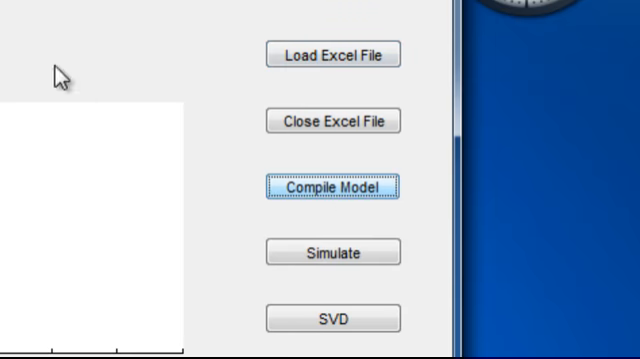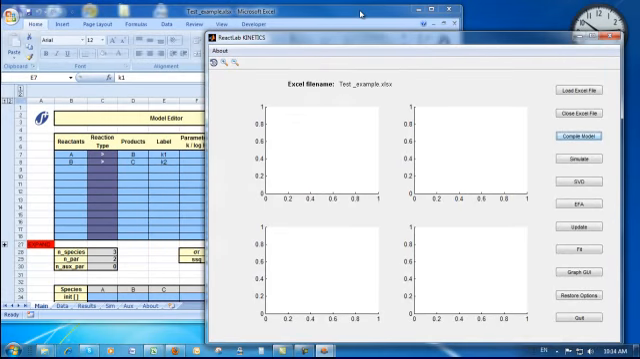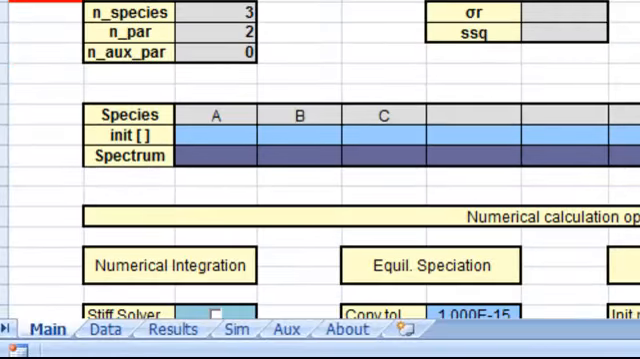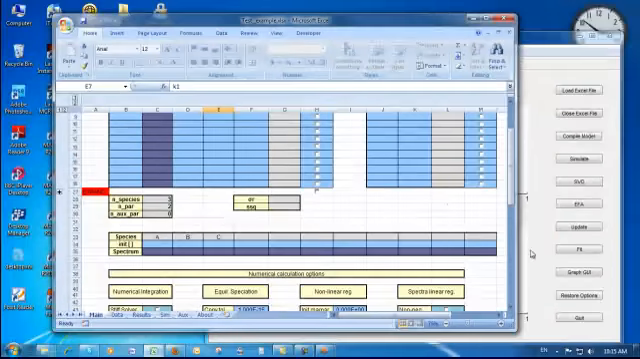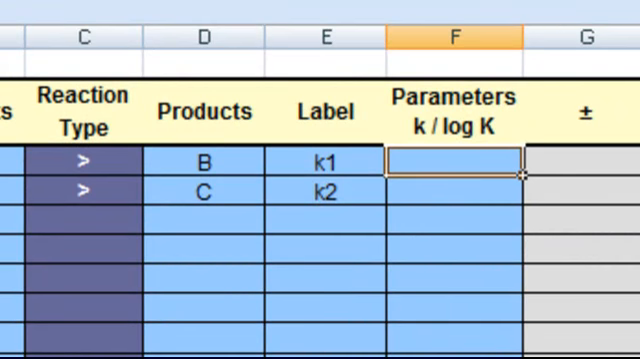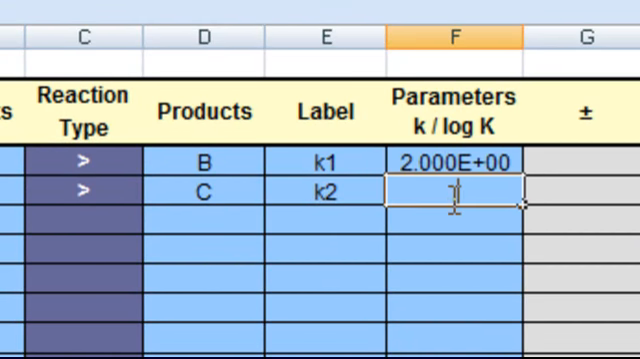ReactLab reads in and interprets the mechanism, identifying all the steps and species names, which it then outputs to key fields in the workbook. At the same time, ReactLab translates the mechanism into an internal coefficient representation for use in the modelling and fitting computations. Before fitting, we must provide estimates of the nonlinear parameters, in this case the two rates K1 and K2. I will put in 2 per second and 0.2 per second.